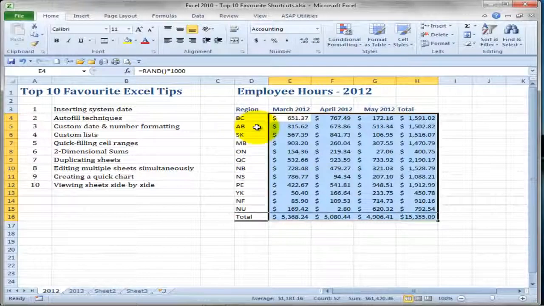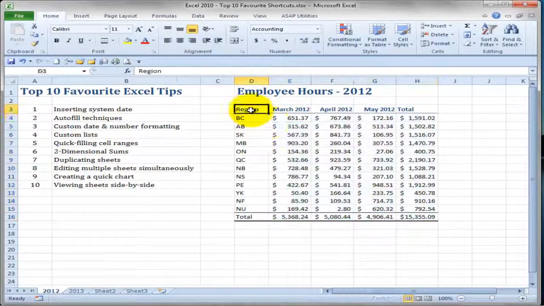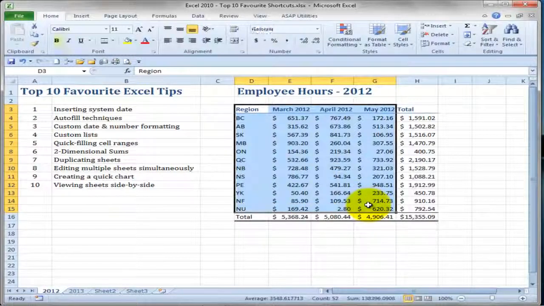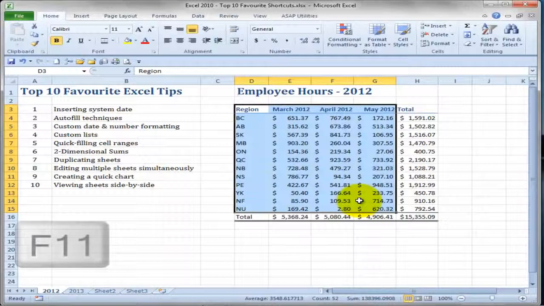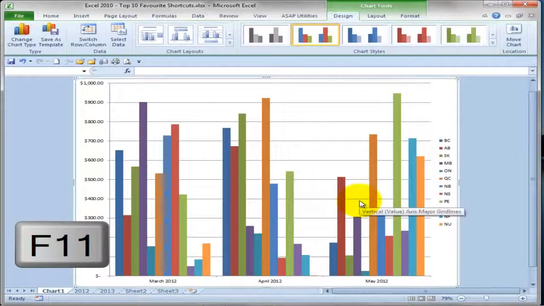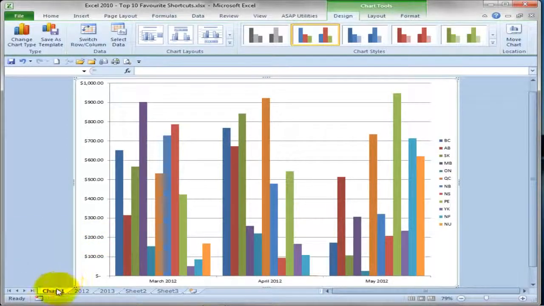The next step is creating a quick chart out of my numbers. I'm highlighting the column headings, row headings, and the raw data, not including the totals. And I generate a quick chart by pressing the F11 function key. I'm instantly given a separate sheet representing the chart based on the selection of data.